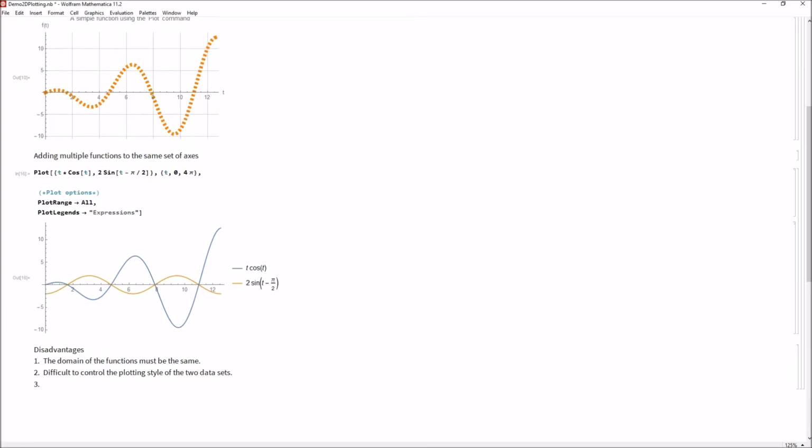Finally, the third disadvantage that I can think of off the top of my head is there's not a lot of legend control. You see here that we were able to add a legend, but what if the blue curve was something like temperature of a fish bowl and the orange curve represented the population of fish in that bowl? Well, it's hard to actually add a descriptive legend using this plot legends option. So there's a better way in Mathematica if you would like to overlay multiple plots on the same set of axes that will address some of these disadvantages.